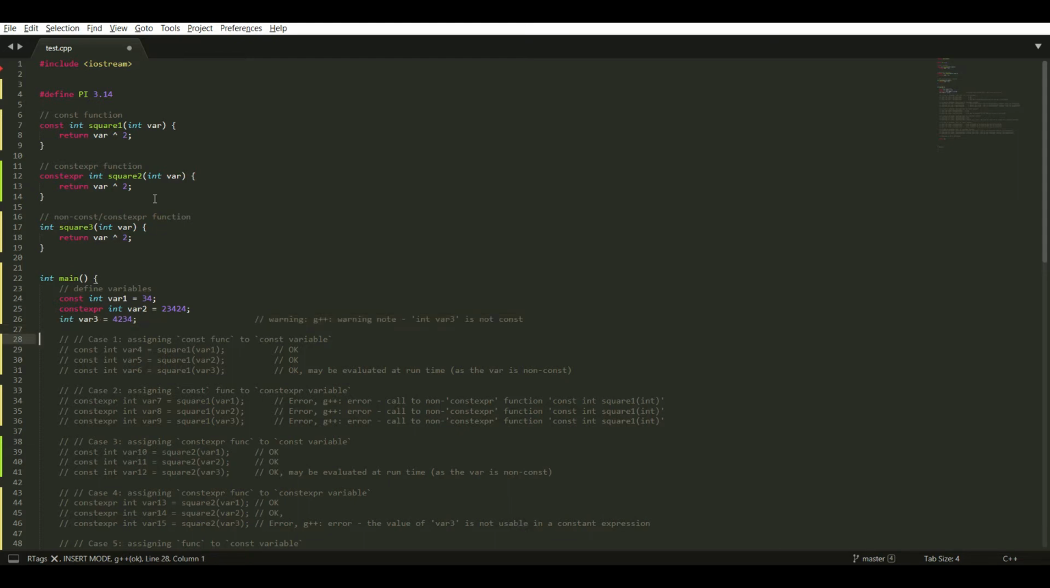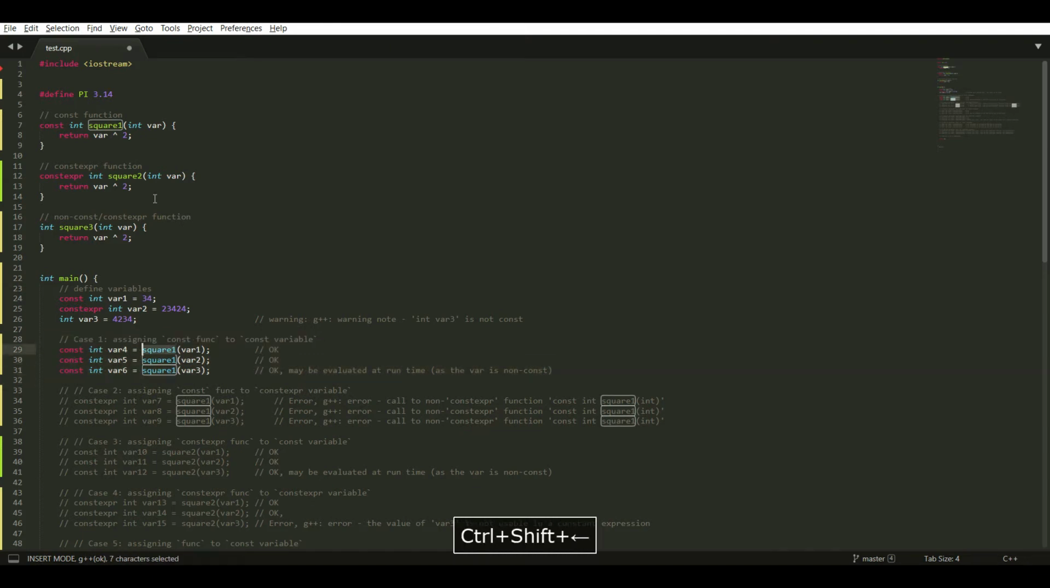Now for the first case, here the square one is the const function, line number 7 to 9, and here you can find it's a square. It is returning the variable squared. So let's say 3, so 3 multiplied by 3 is 9. 3 to the power 2 is 9.